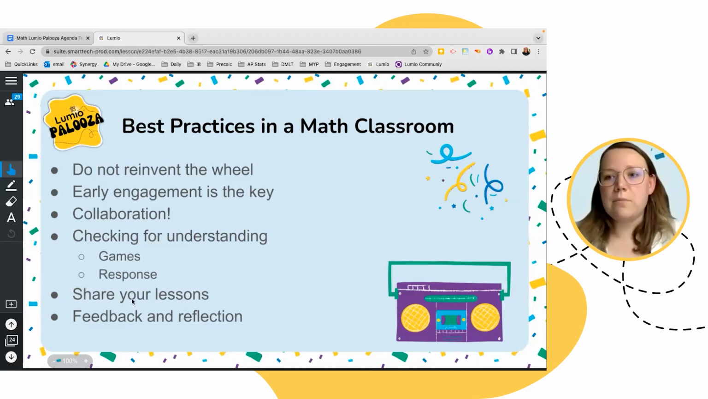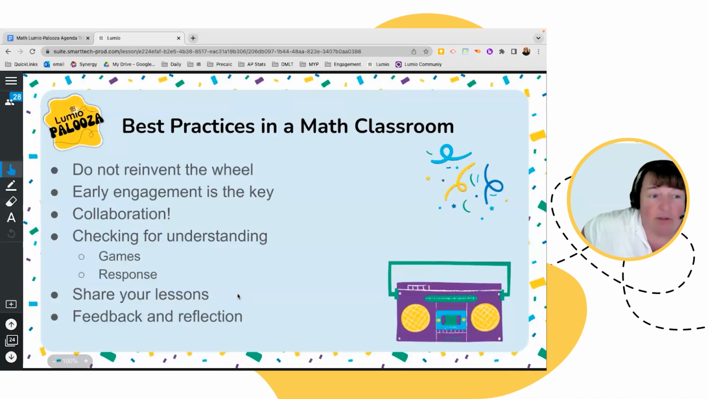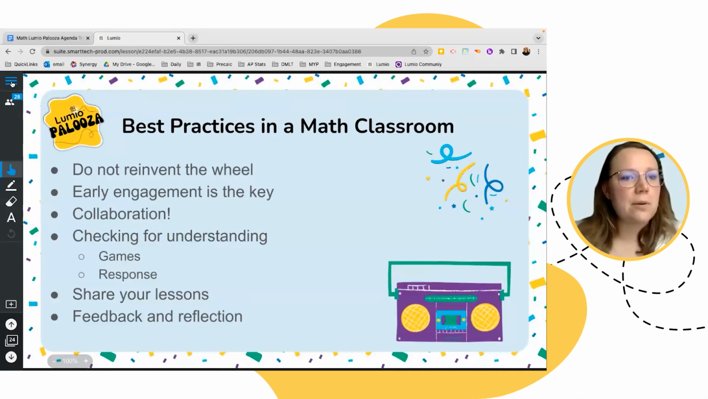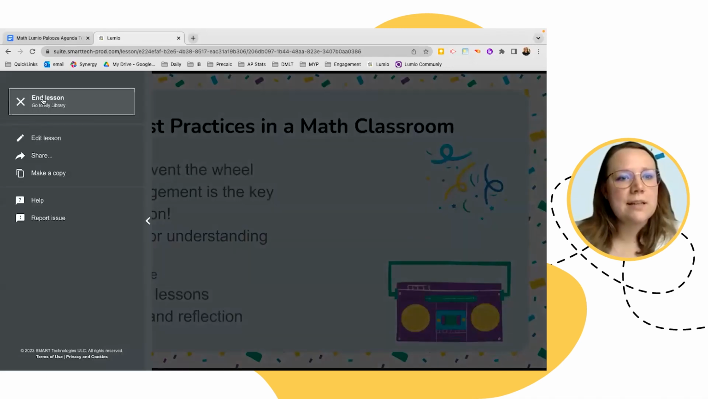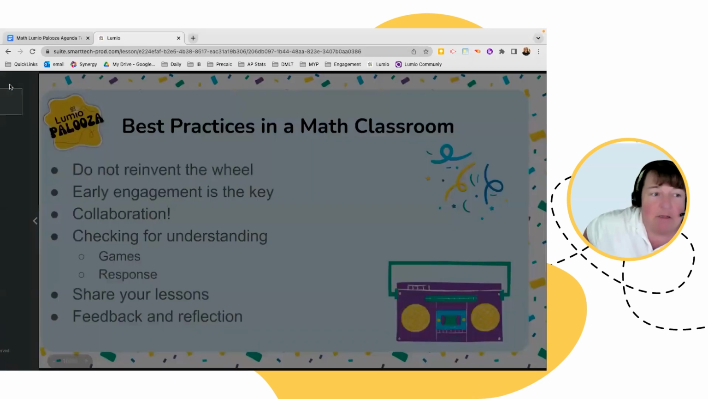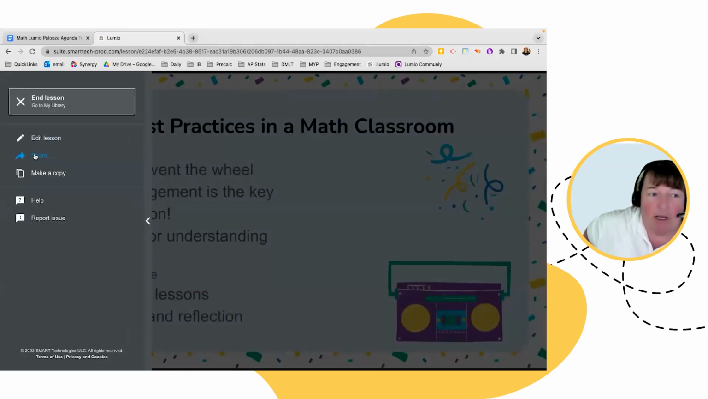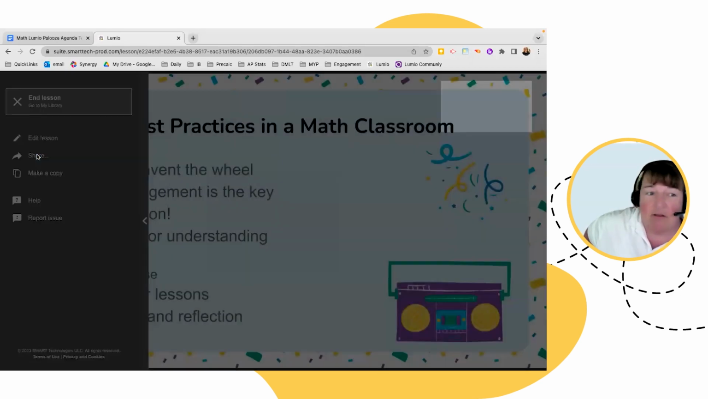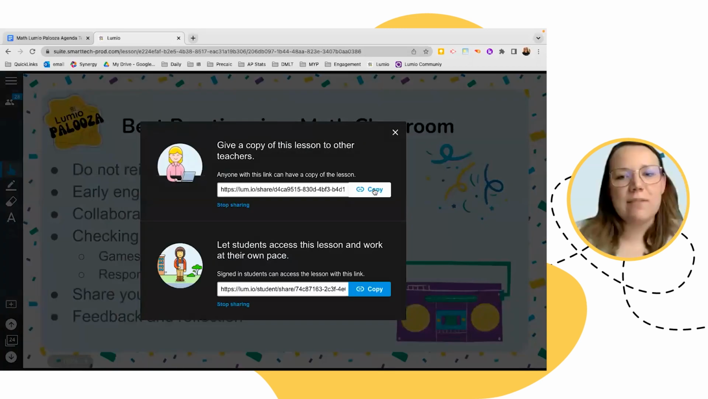Y'all share them with somebody. There is a link that you can share with other teachers. They can take your lesson. They can add to it. Can you go up to those three lines? Guys, look at how easy this is. If you're looking at her screen, click three lines, share. I can give this to other teachers.